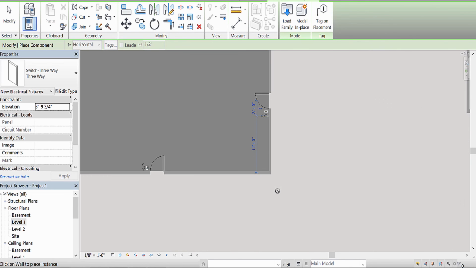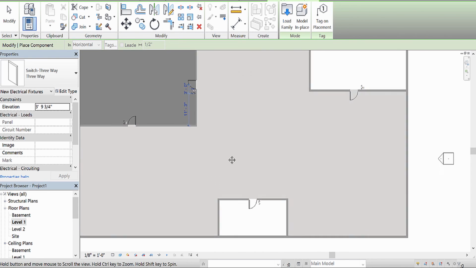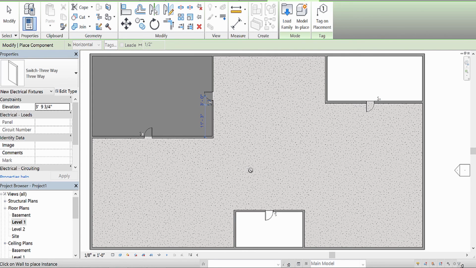Okay, so that's a single, a duplex, and a 3-way switch system. So go ahead, go through your rooms, and apply the switches you need.